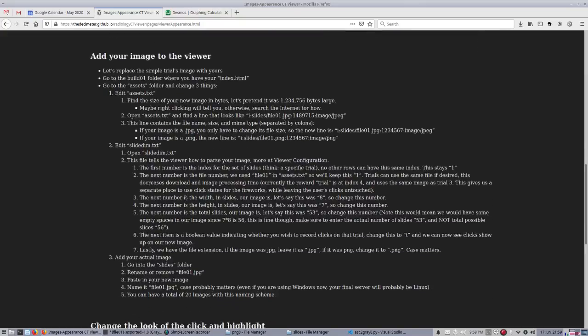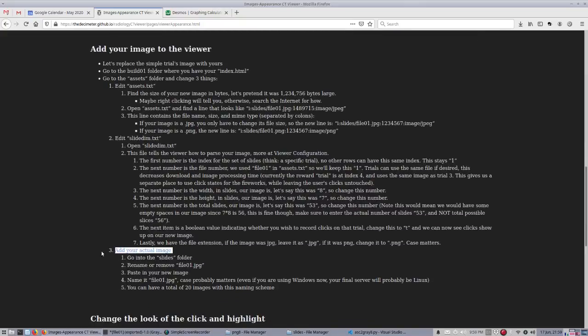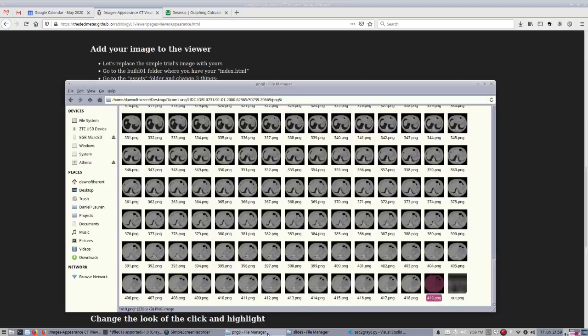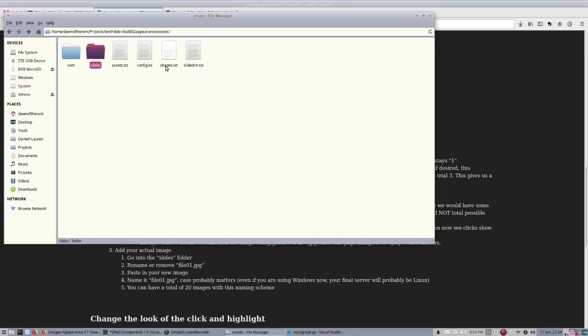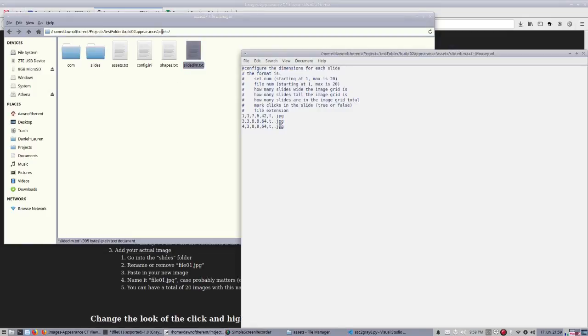Okay, so we need to edit assets.txt, edit slidedm.txt, and add the actual image. So we started with the last step first. These don't have to be done in any sort of order. We'll edit slidedm.txt. Okay, and let's see. So we replaced file 1. So if we used a PNG, we could change this to PNG, but we didn't, so keep it JPEG.